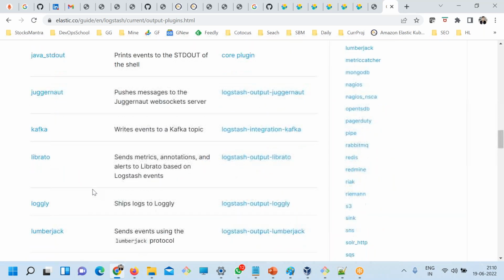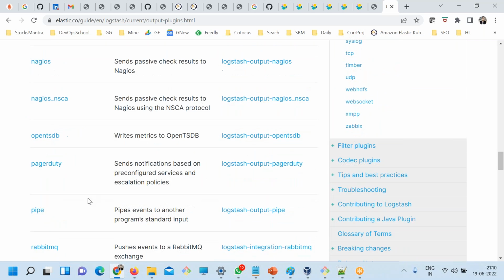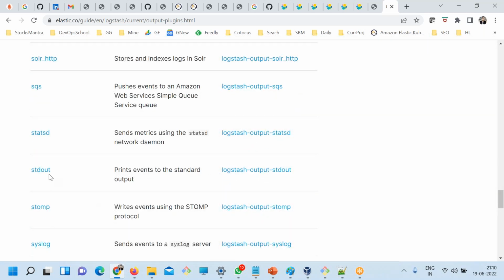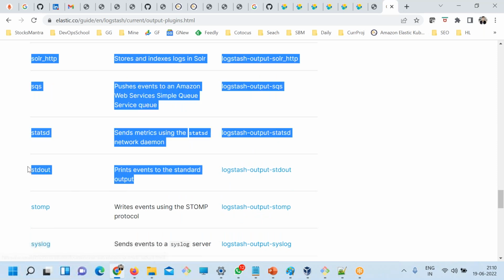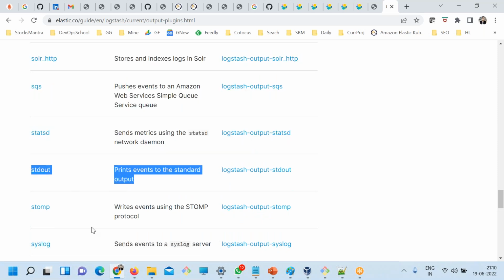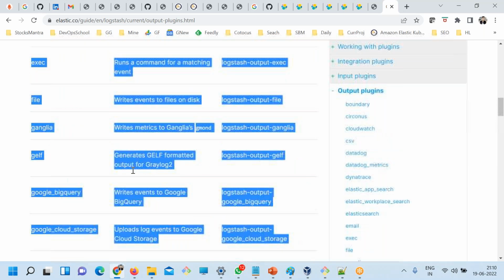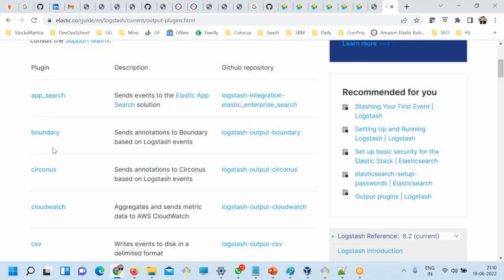Screen means... it can be any file, right? No, screen, the output of your screen. Here, see, stdout. That means you are running Logstash on the command line, not in the background, and you give some input through the pipeline, and it will show you that parsed output on the screen also. Okay, but for our sessions, we'll send it to Elasticsearch.